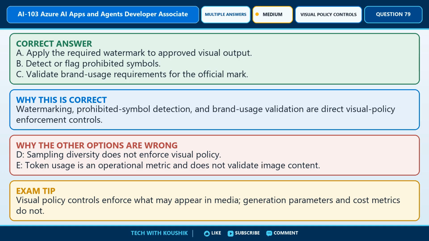The incorrect choices fail for the following reasons. D, sampling diversity does not enforce visual policy. E, token usage is an operational metric and does not validate image content. Remember this distinction for the exam. Visual policy controls enforce what may appear in media, generation parameters, and cost metrics do not.